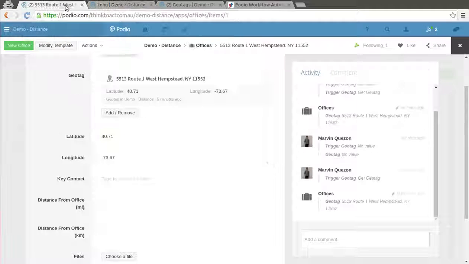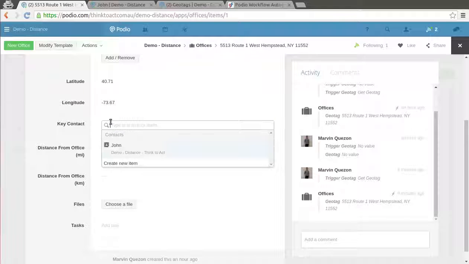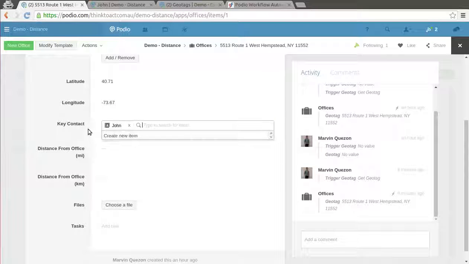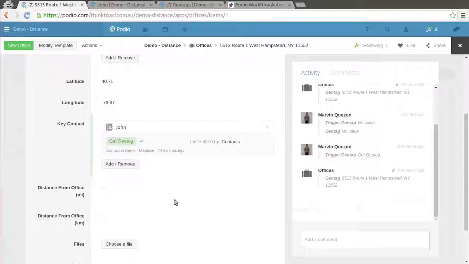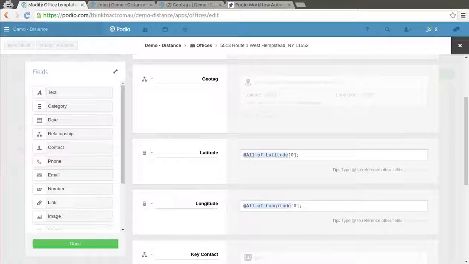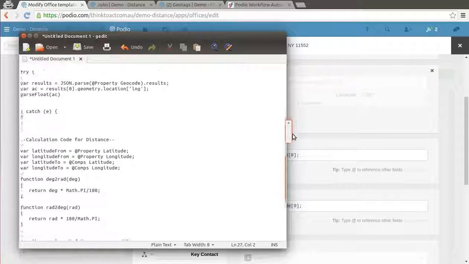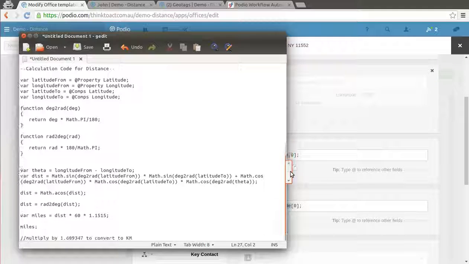Now the last thing that we would need to do is reference the contact and then automatically compute the distance of this contact from our office, right? So the formula for these remaining fields. Let me modify my office's app. I already have the formula written on my text editor right here. I'll just copy and paste this.